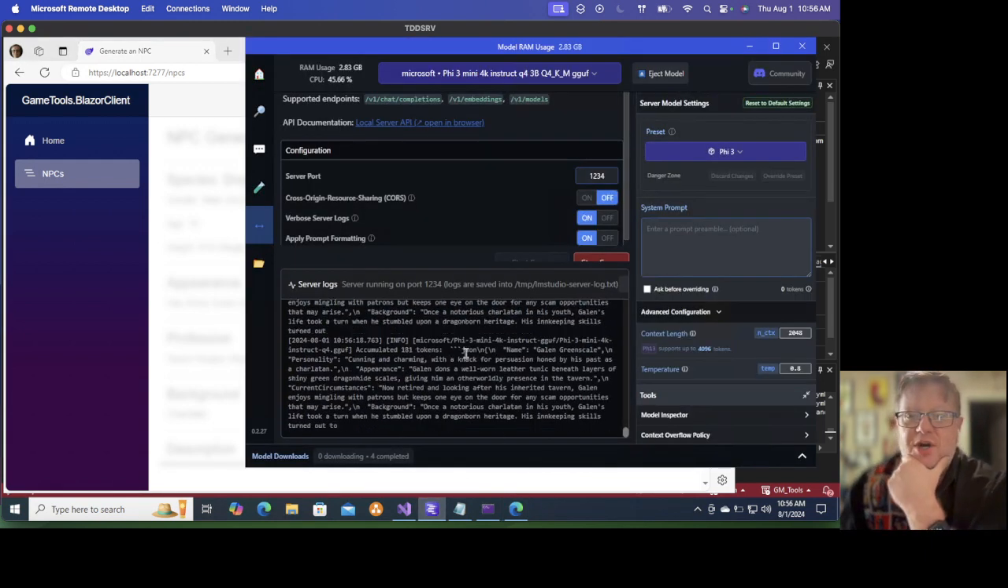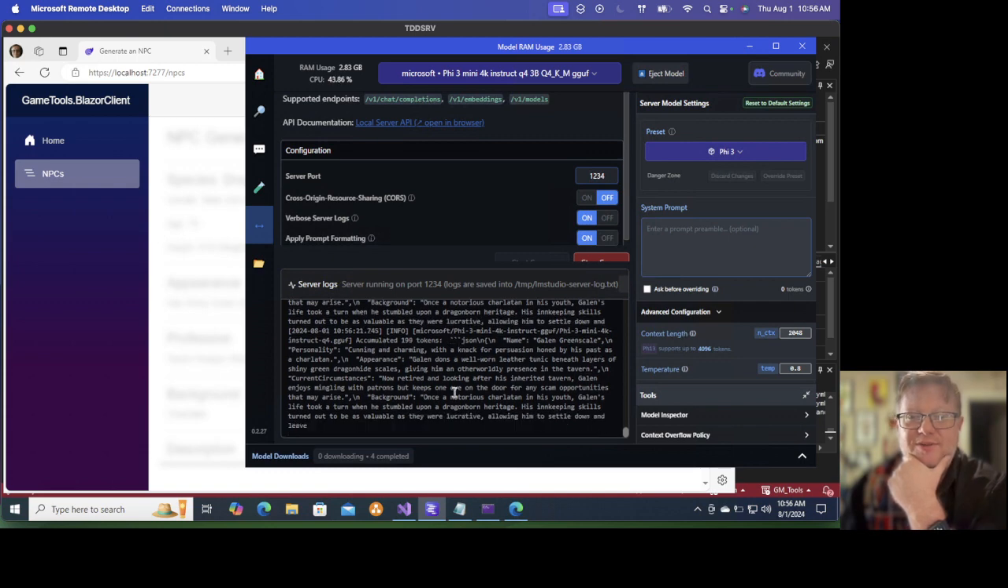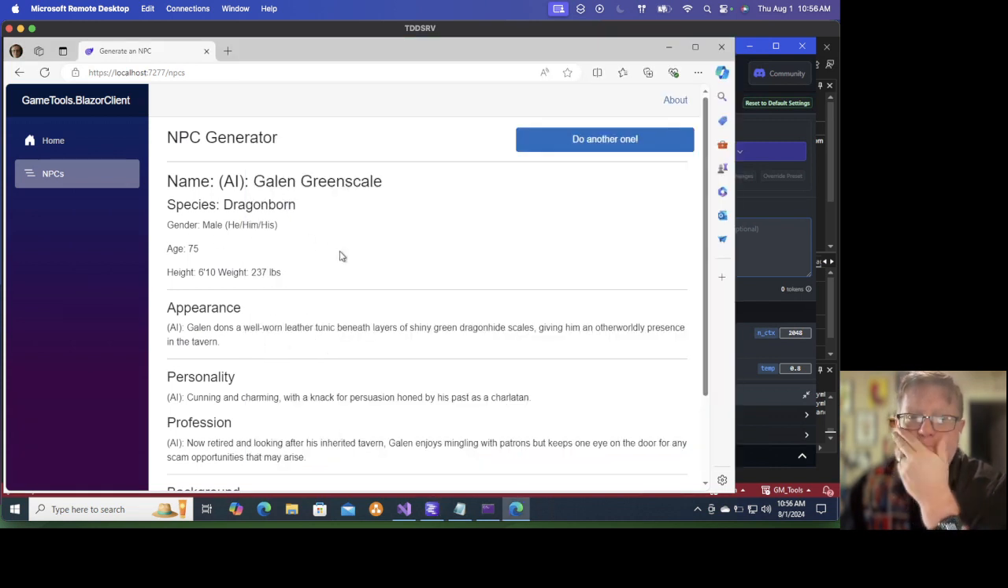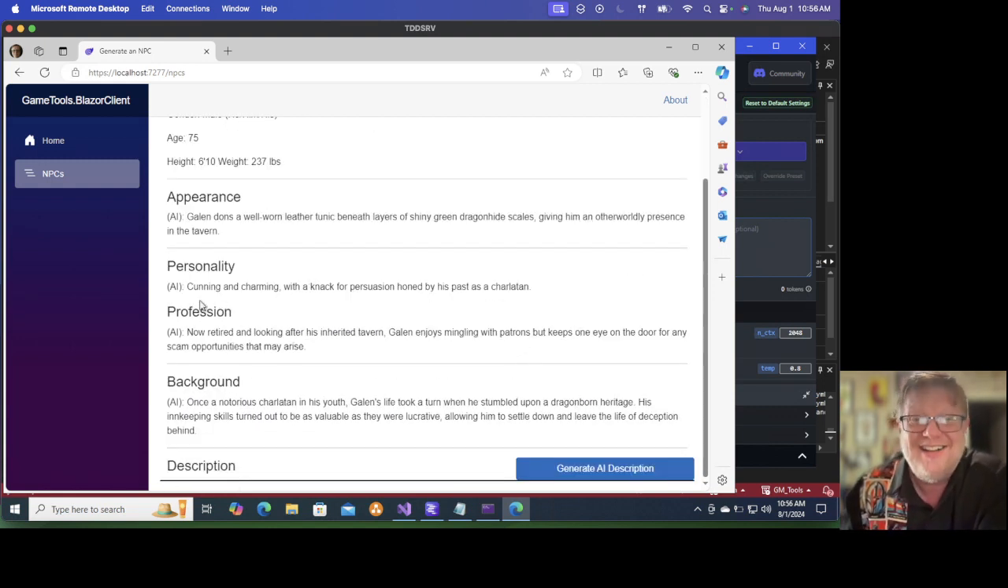Yeah, there's those darn markdown fences still. That's so goofy. But it finished. Galen Greenscale dons a well-worn leather tunic beneath layers of shiny green dragonhide scales. That's a little weird. Whatever. Cunning and charming with a knack for persuasion honed by his past as a charlatan. Now retired and looking after his inherited tavern, Galen enjoys mingling with patrons but keeps one eye on the door for any scam opportunities that may arise.